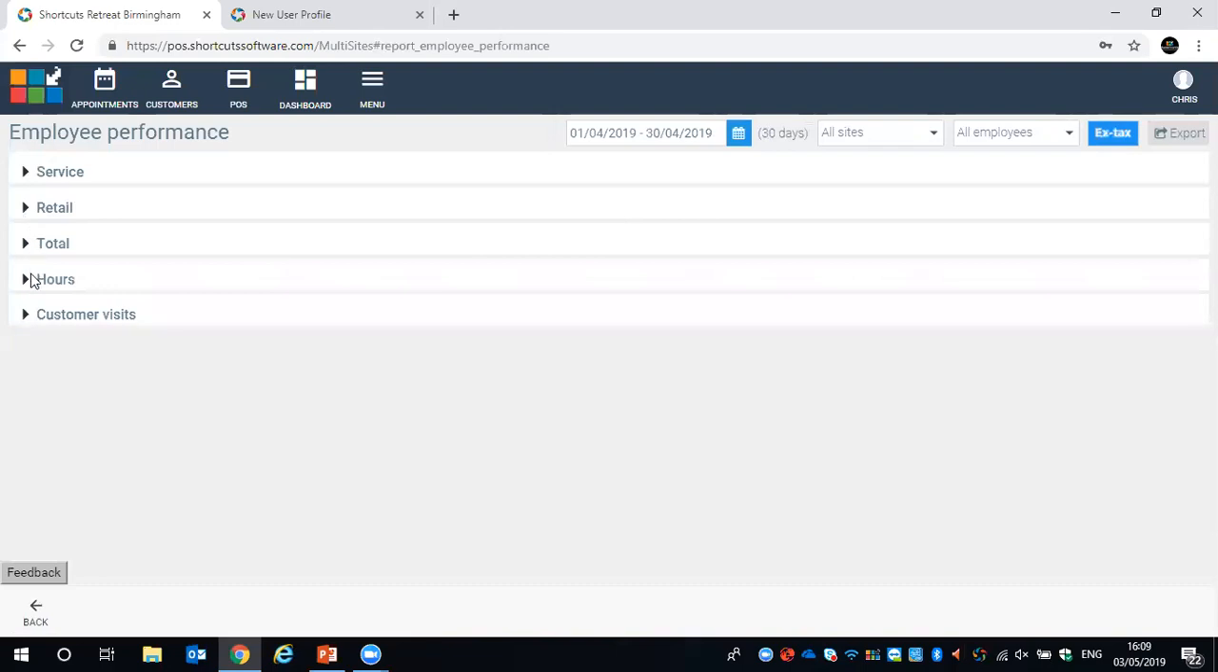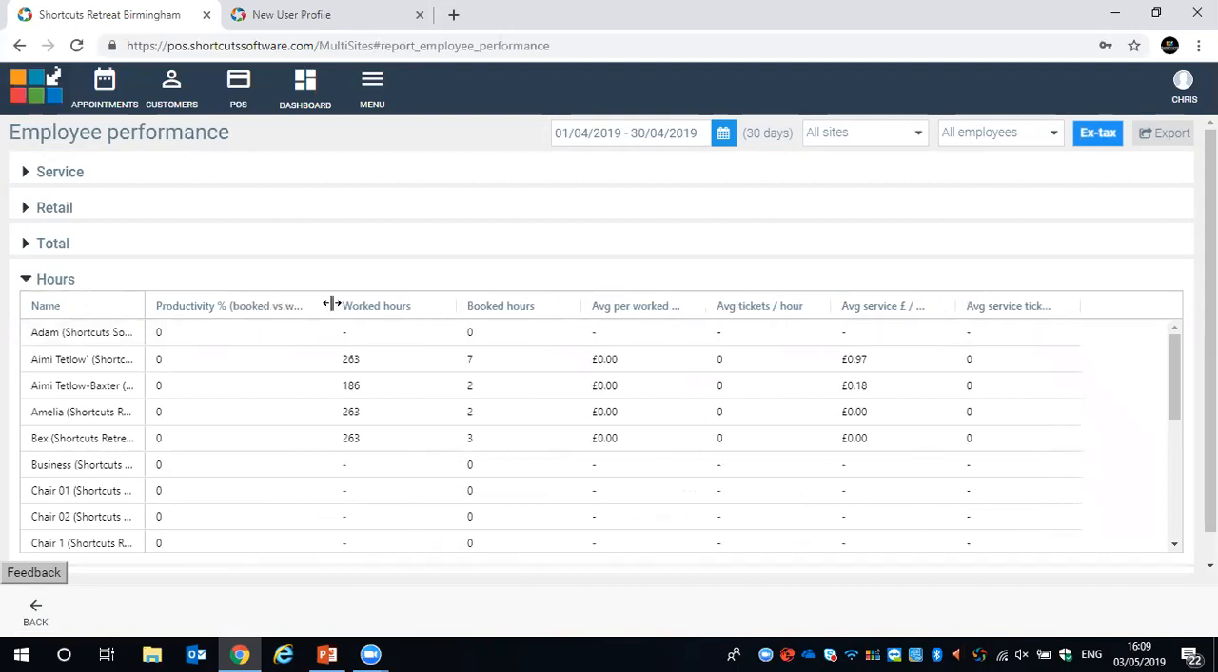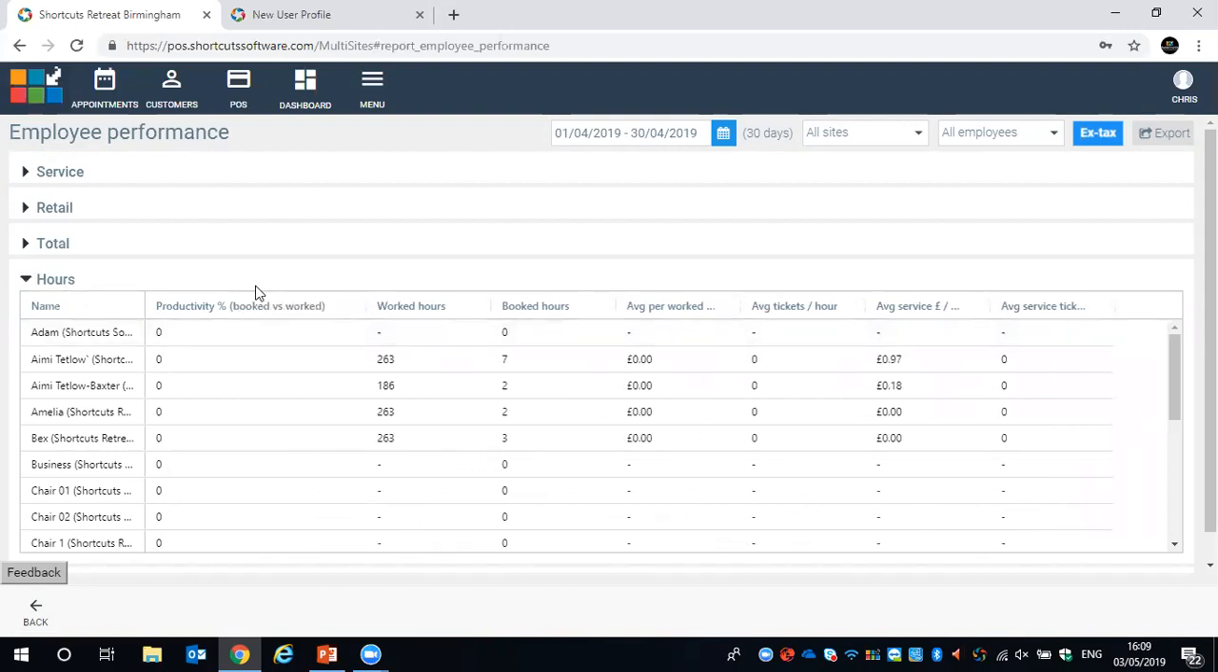Again, if we minimize that, we can now have a look at hours. Perfect. Again, we have the list of our employees on the left-hand side. And again, this will show our productivity like we were just looking at. So this will show a percentage of our booked hours versus our worked hours. And again, it will split it down for you on the right-hand side.